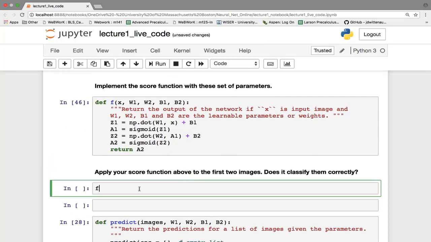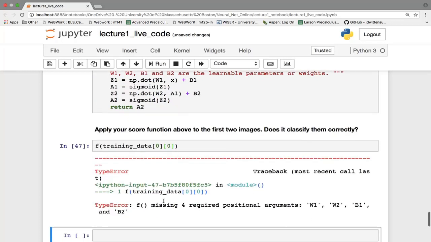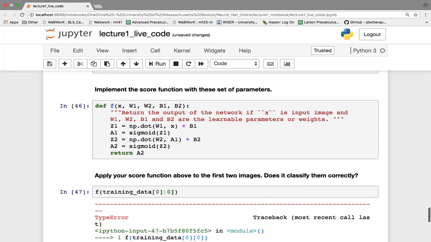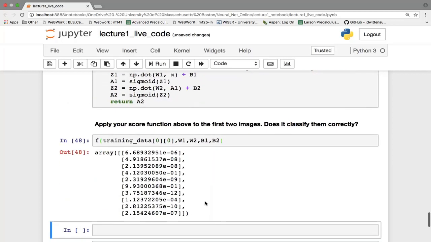I'm going to call the function on my training data, and send it the first image, but I need to send over the pixel, so I'll extract out the pixel. And I get, oops, I'm missing the parameters. I need to give it the parameters, W1, W2. Remember, we loaded these parameters earlier. These are the ones I've trained previously. If I do that, then I get this prediction.